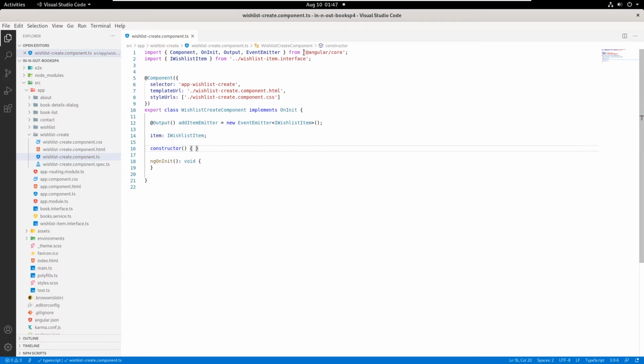In the constructor of our component, we're going to want to instantiate a new iWishListItem and set it to the type of this.item. So we're going to say this.item equals, we're going to have our object literal, and then we're just going to say as iWishListItem. And basically what we're doing here is we're essentially casting this object literal to the object type iWishListItem.